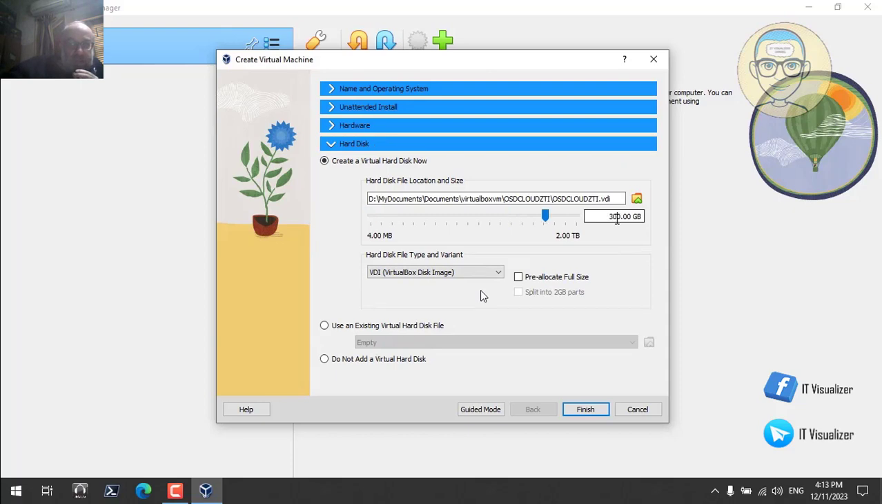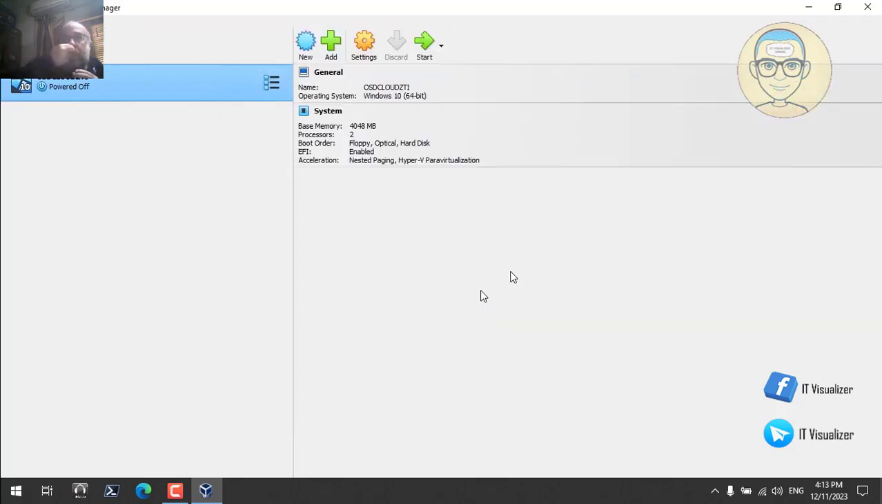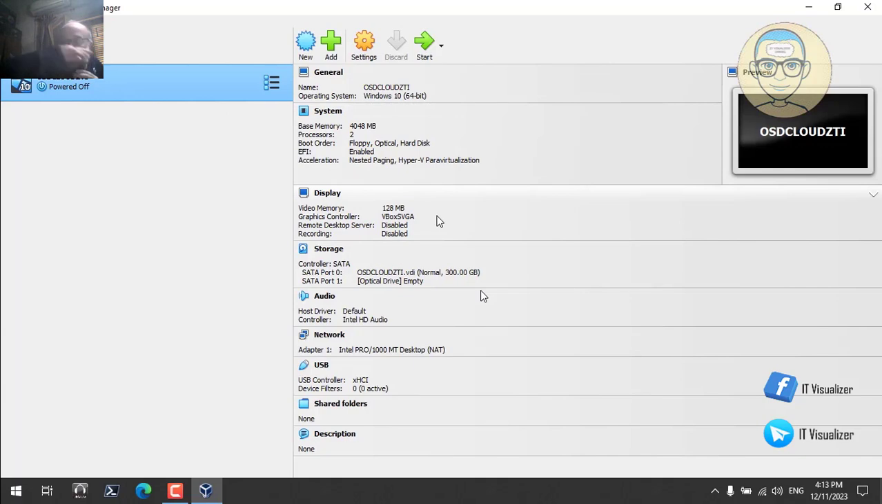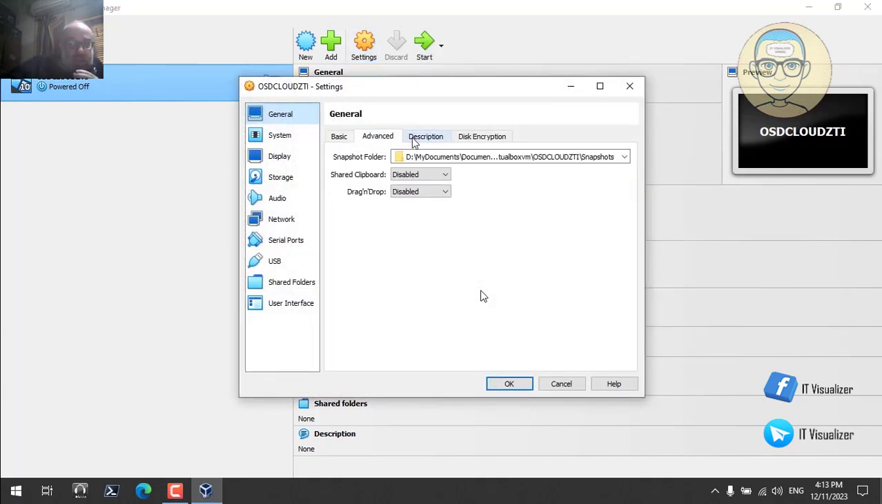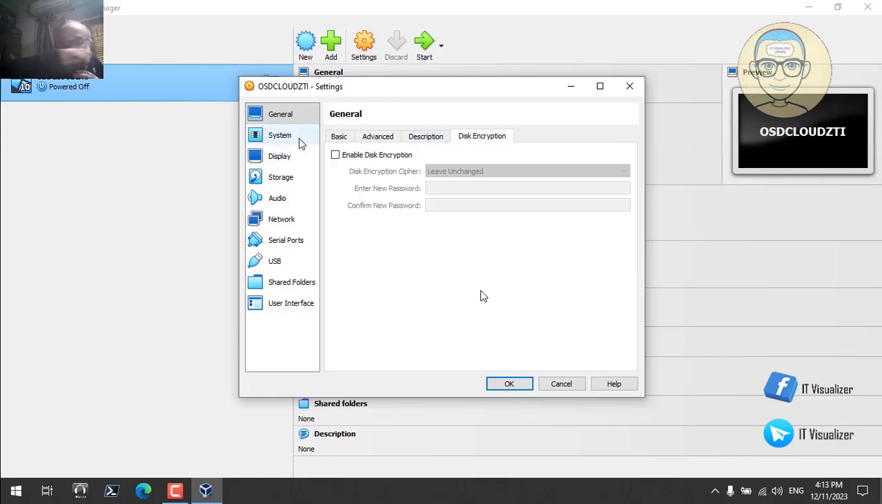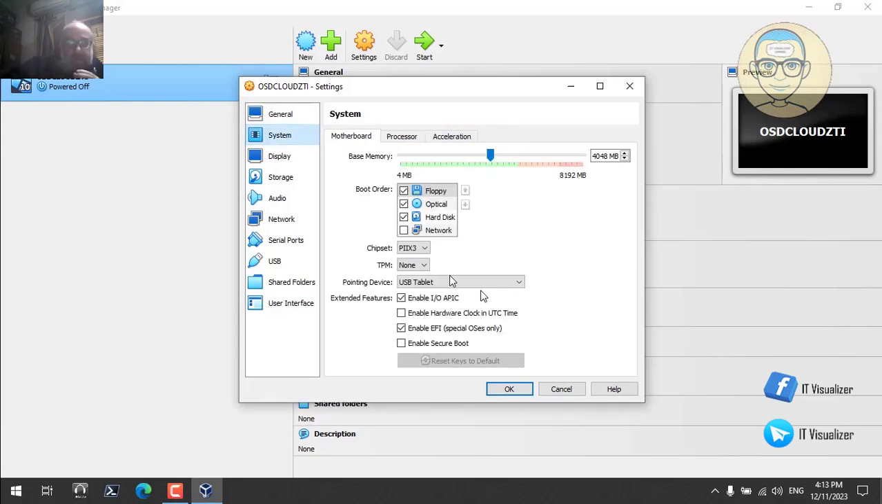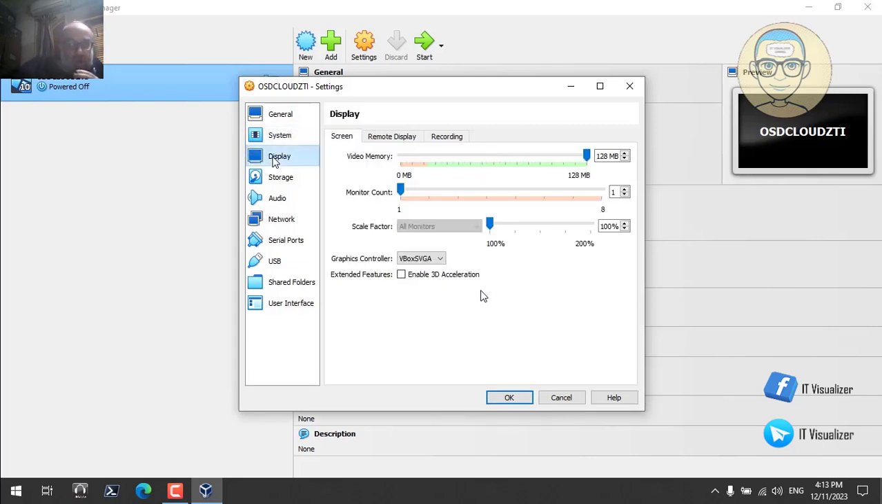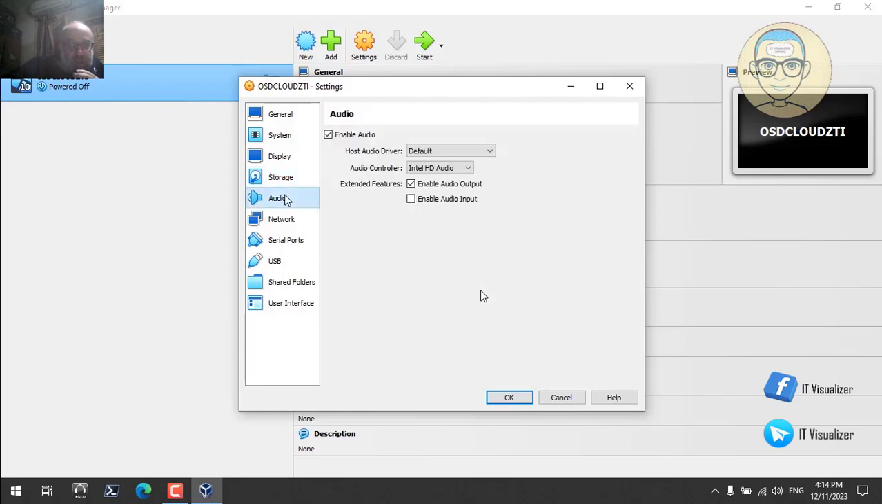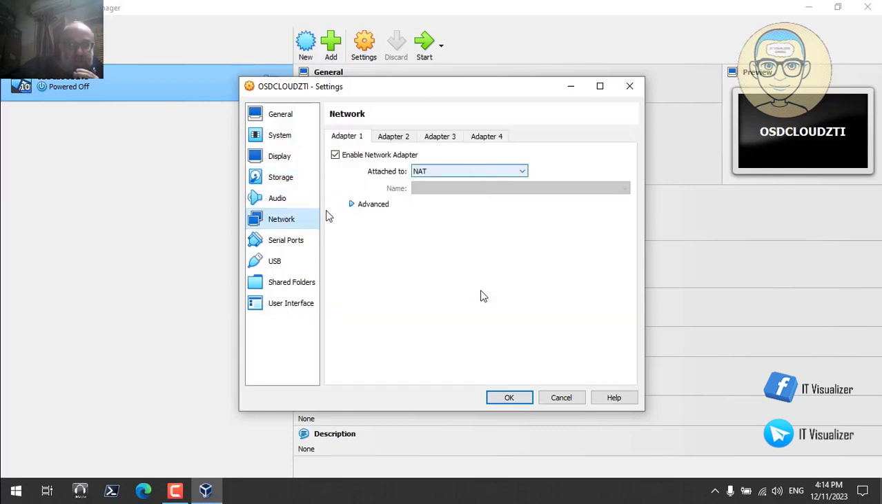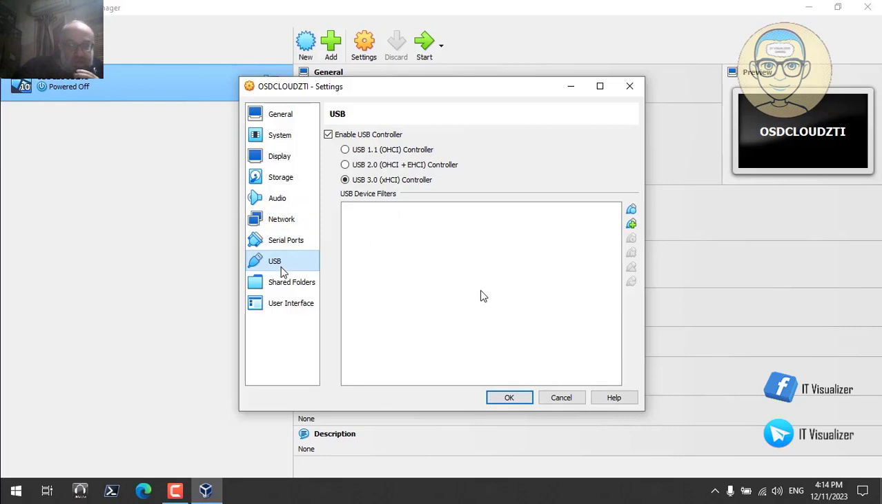And this is the hard disk. We'll make it 300 GB, and then we should insert the OSD cloud image. This is the clipboard, to share the clipboard between the host and the guest. Okay, and then we can enable secure boot. We need to make sure of our network here, we will leave everything as is. Okay, and we should make the network NAT.